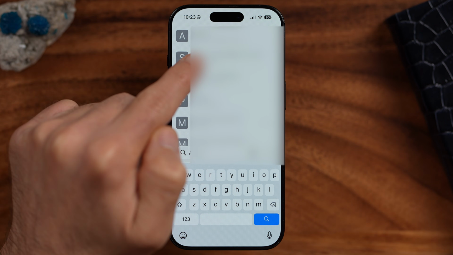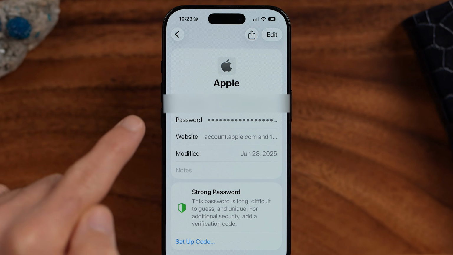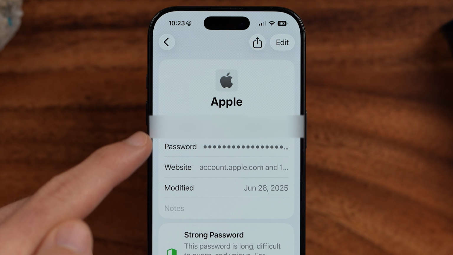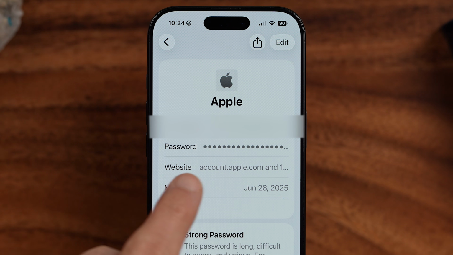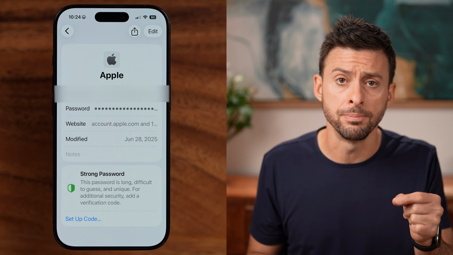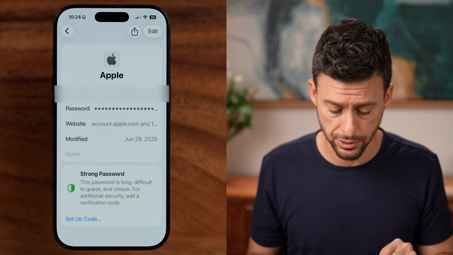Here you can see at the top is Apple, and it has my email address. Just tap on that, and you'll be able to see your username as well as your password. This password is your Apple ID password. You can just tap on it to copy it. But if you don't find it in there, let's check the second location.